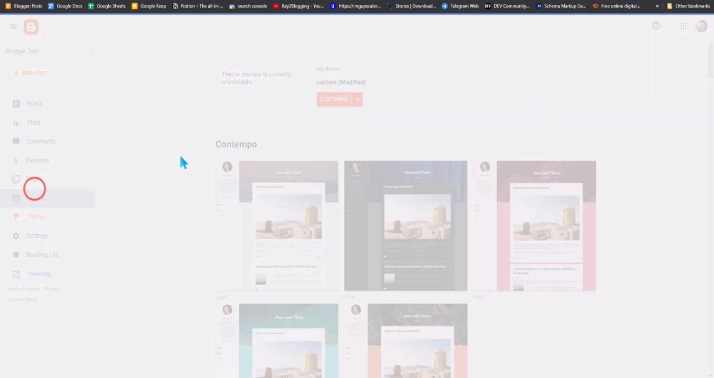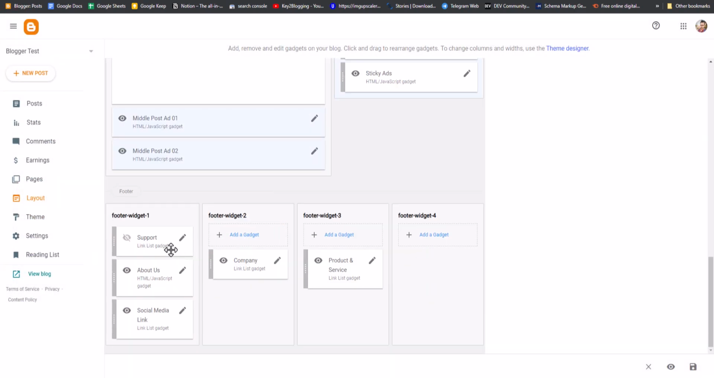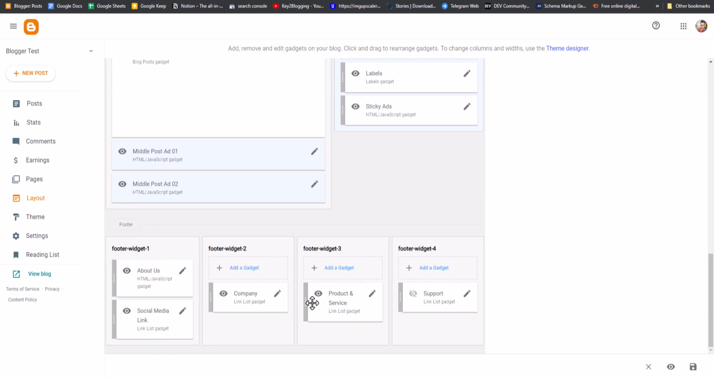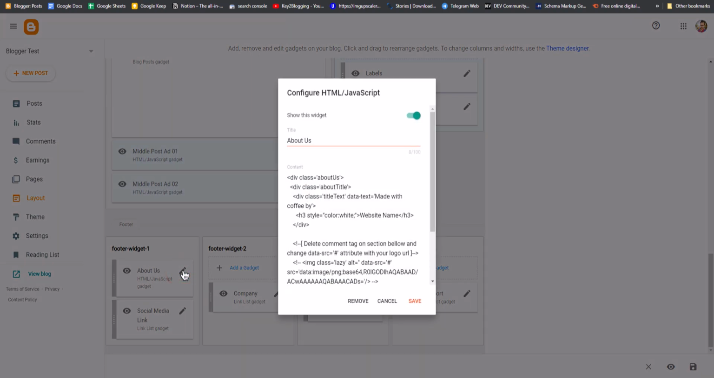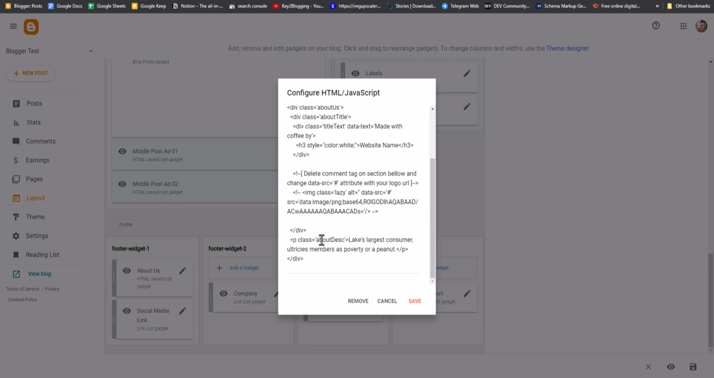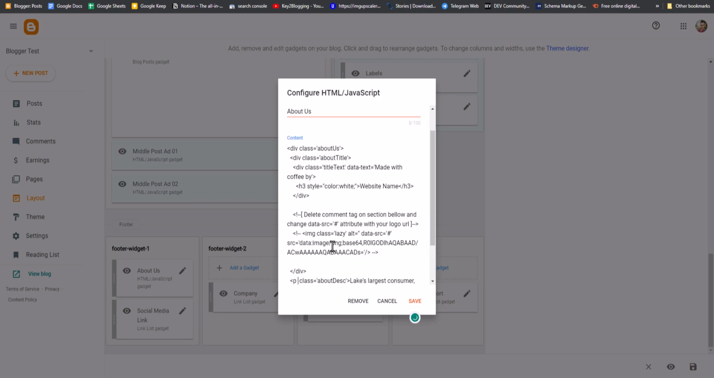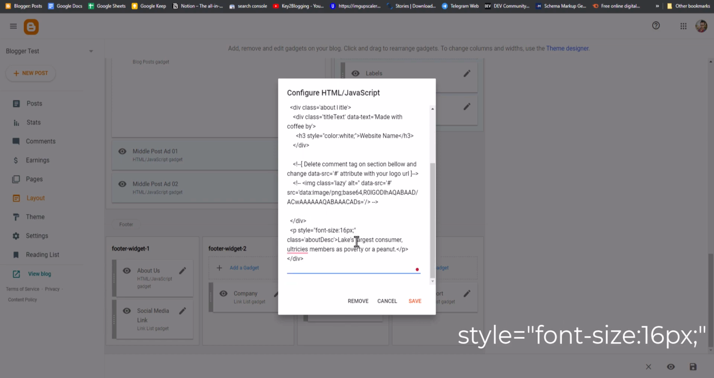Then just go to the layout here and scroll down, let's drag it to the fourth wizard here, let's click on about us here, and let's find that description. Here it is, p class about description. So I can add an inline style here like style equal to, and in double quotes I need to add the code like font-size, colon, and I will change it to something like 16 pixel, and I will close it with a semicolon like this.